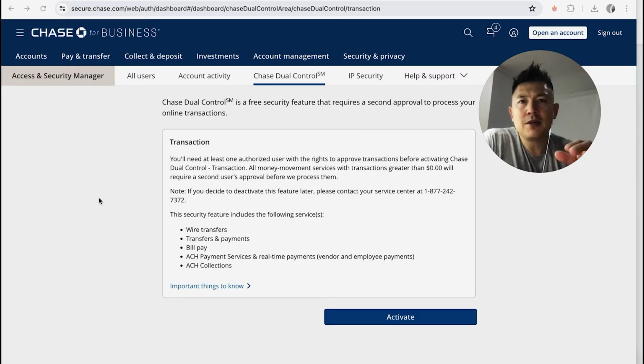Now, one thing I want to let you know is that in order to download a spreadsheet of your Chase transaction, you have to do this on a desktop. You can't do it on the Chase mobile app for some reason, which is kind of unfortunate. And that's at least at the time of the recording of this video.